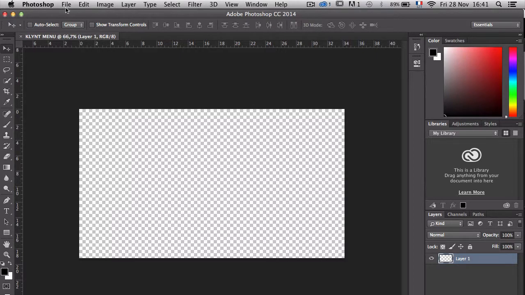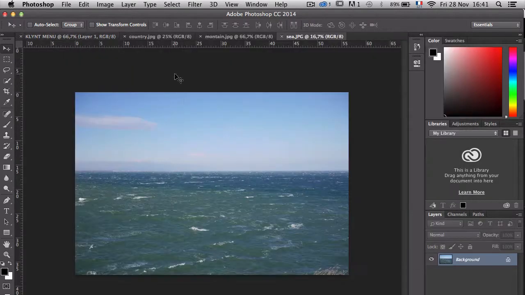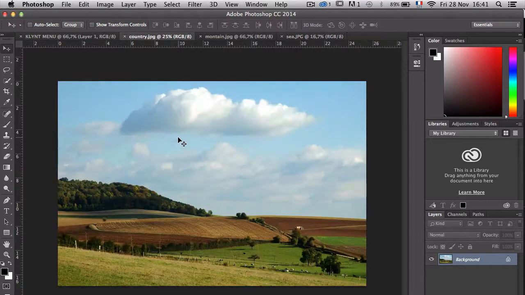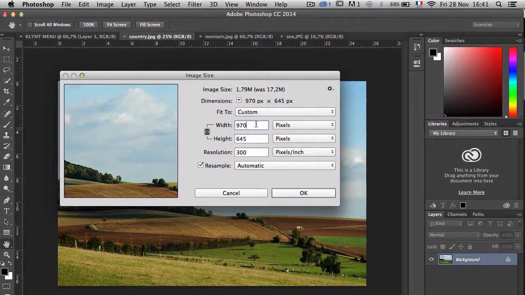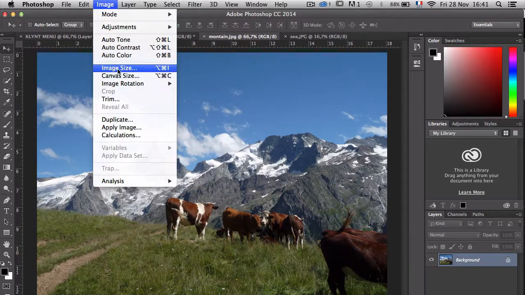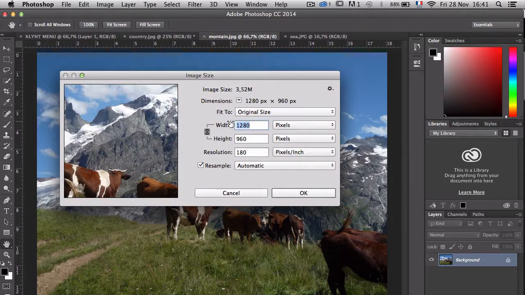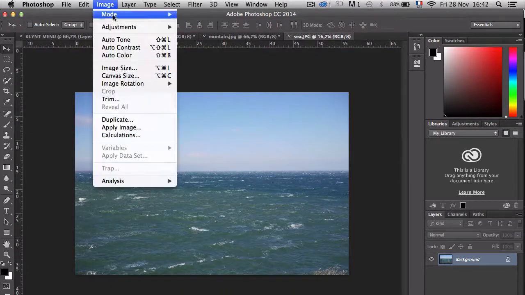To import our pictures, we are going to open them: file, open. We go to our Klynt Photoshop menu and we fetch these three files. Great. These are big pictures, so we are going to change the image size just to fit the Klynt project. We are going to set 970 for this picture, the same size for this one, and for this one also the same size.